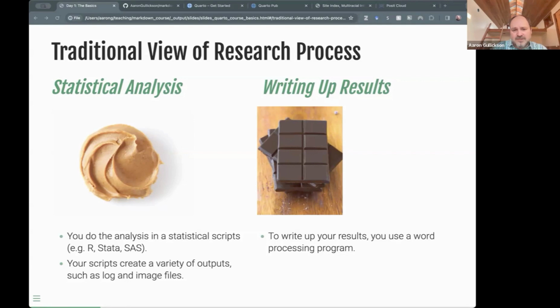So you're going to use a word processing program like Microsoft Word, or maybe you're more savvy and use Google Docs these days, or OpenOffice or something like that, but you're using a word processing program to write up your results. And as part of writing up those results, you then have to take all that output that was produced from the statistical analysis, and you have to get it into the Word document, the word processing document.